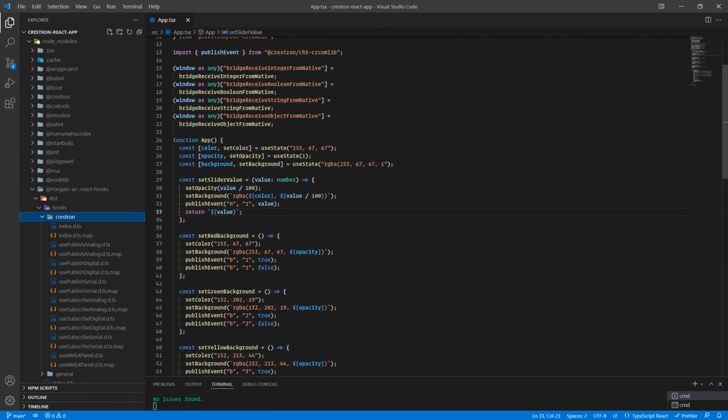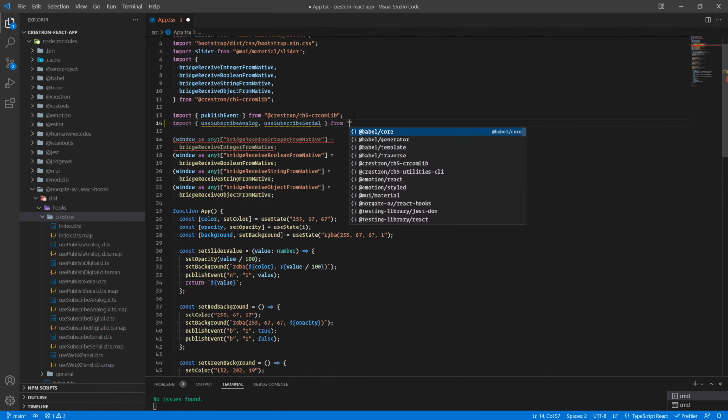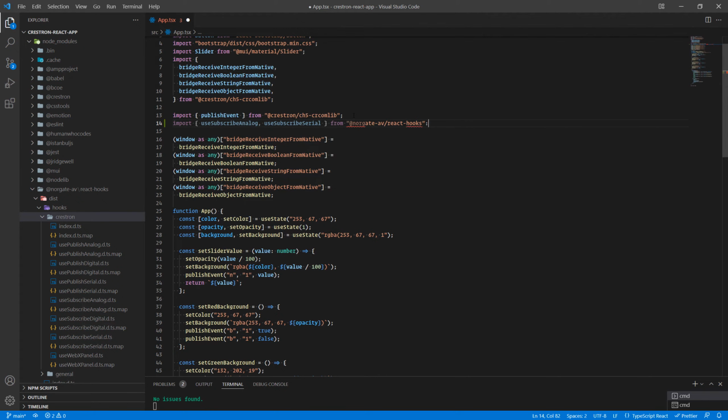Inside the app.tsx file, under the publish event import, type import, curly brackets, useSubscribeAnalog, comma, useSubscribeSerial, from, quotation marks, @norgate-av/react-hooks, semicolon.